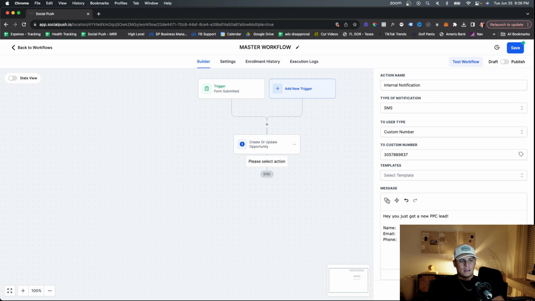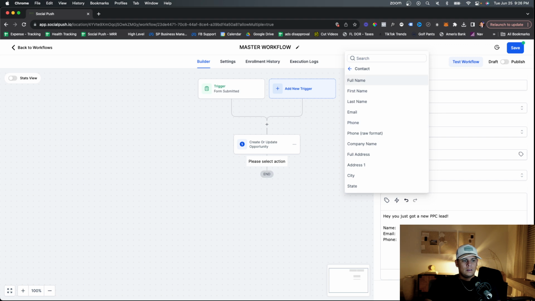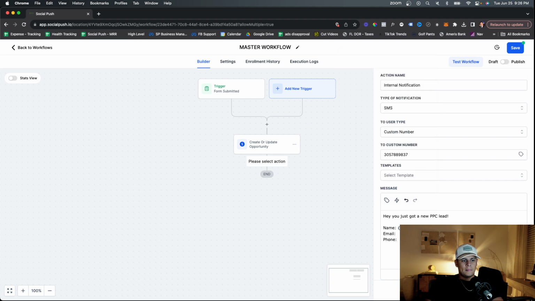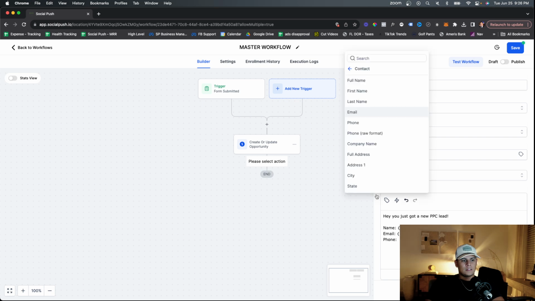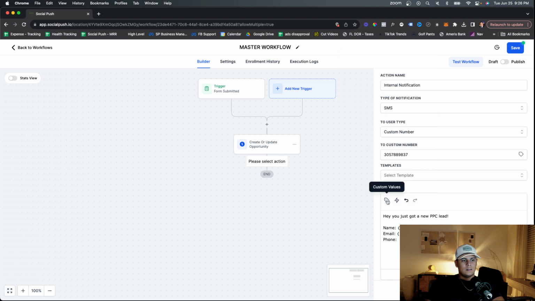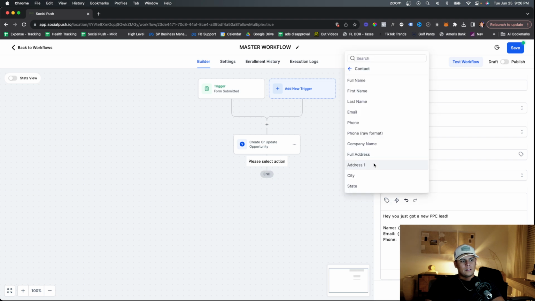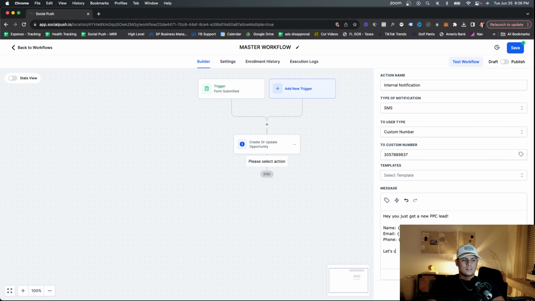Contact, full name. Custom values. It's already on the contact, so you could go email. And then it's already going to be on the contact, and you hit phone number. And then give a little encouraging message. Let's close them. Save action.